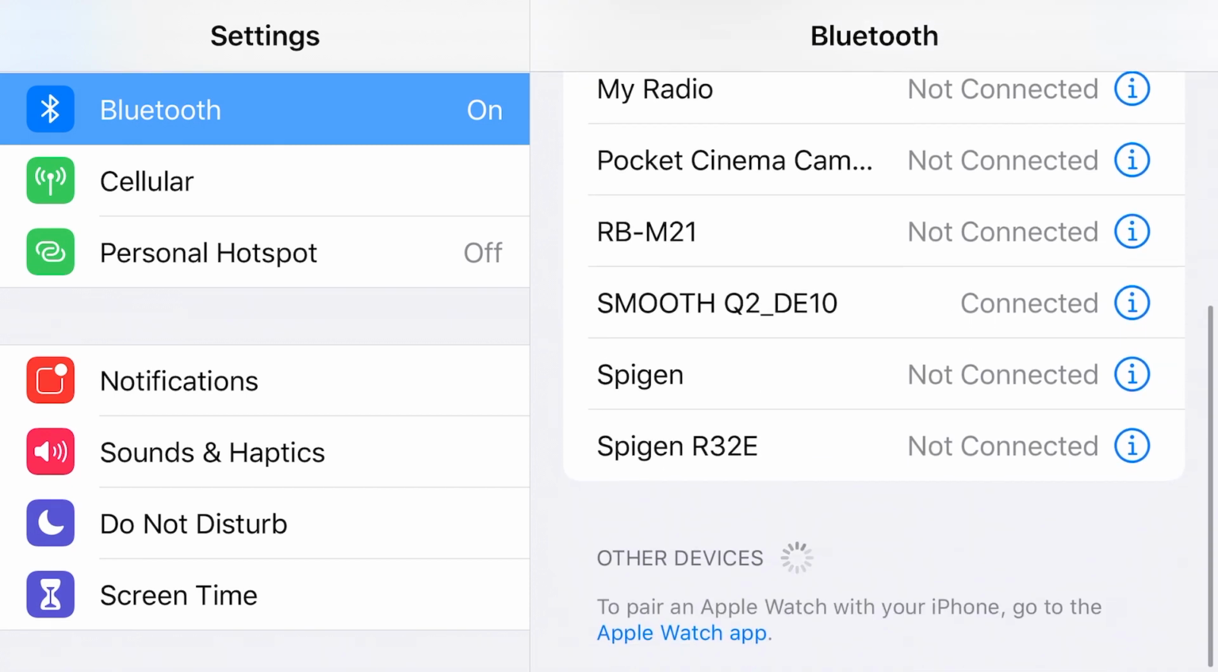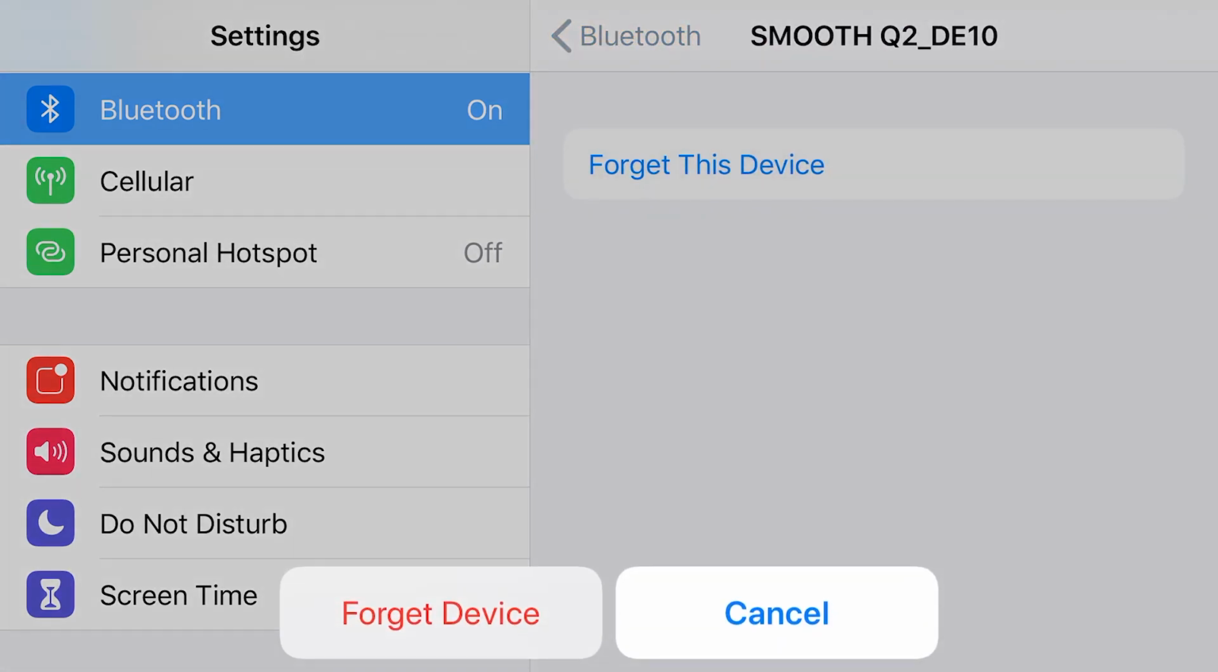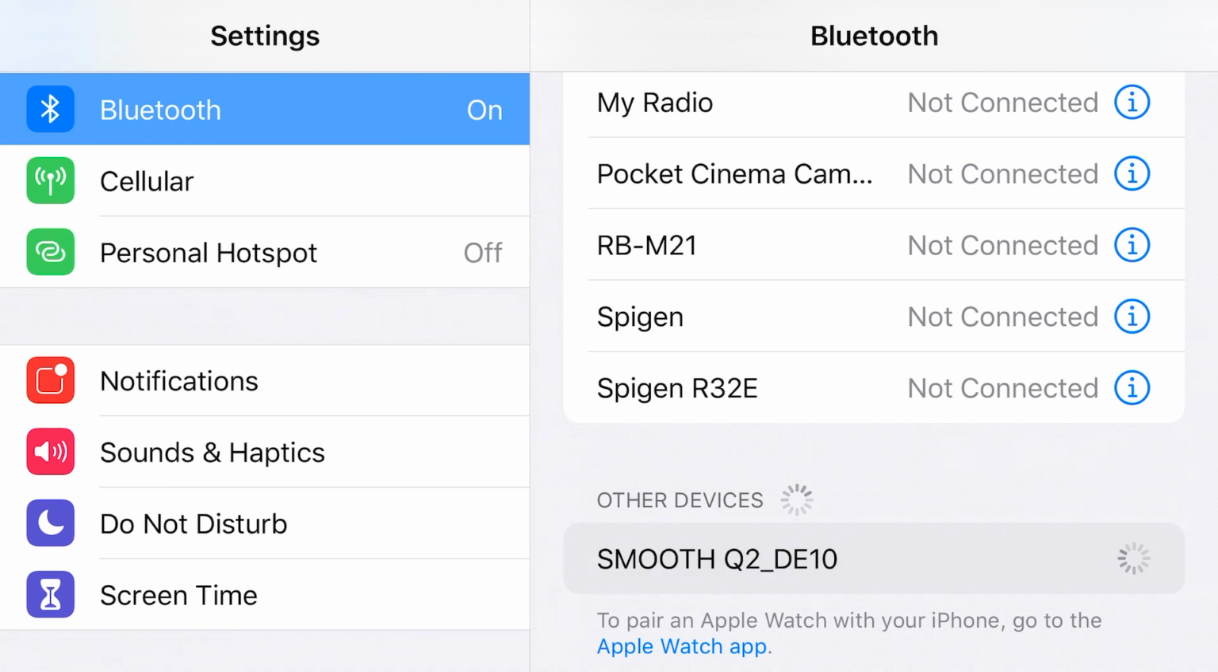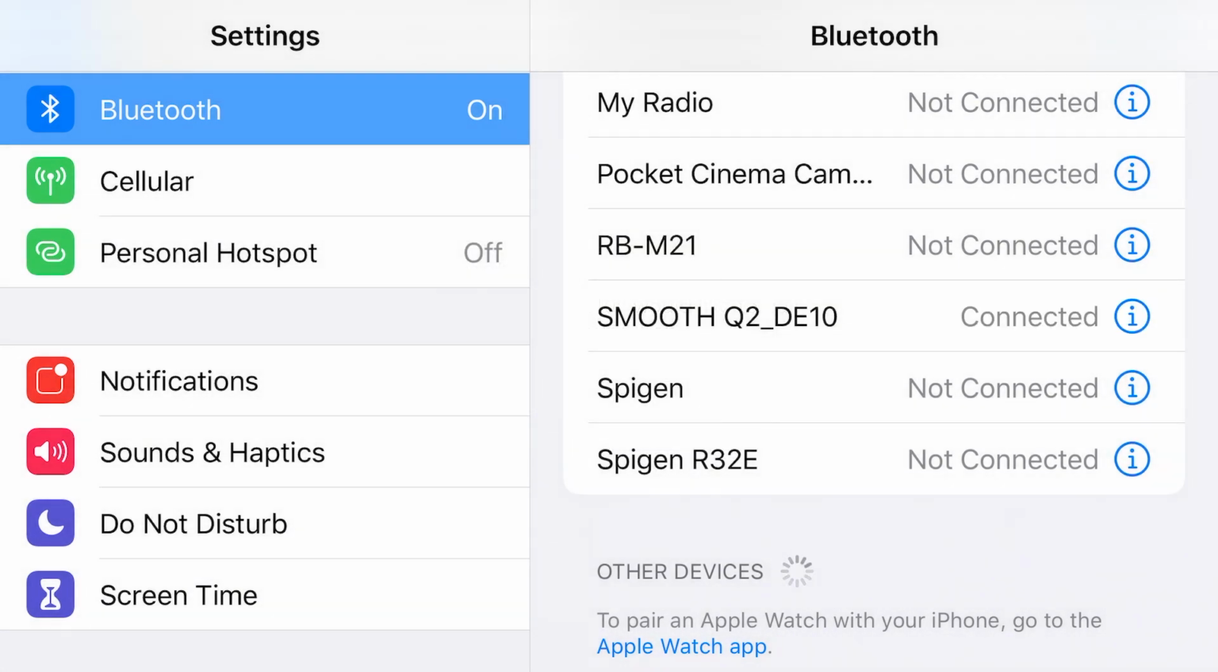Enter the Bluetooth settings in the phone menu, then select Smooth Q2 and press Forget this device. Then press Smooth Q2 and repair. If this is your first time to connect, find Smooth Q2 in the Bluetooth menu and pair with the phone.